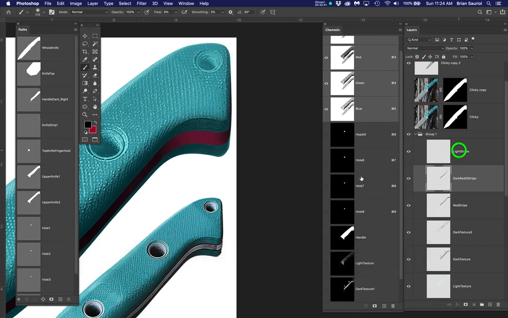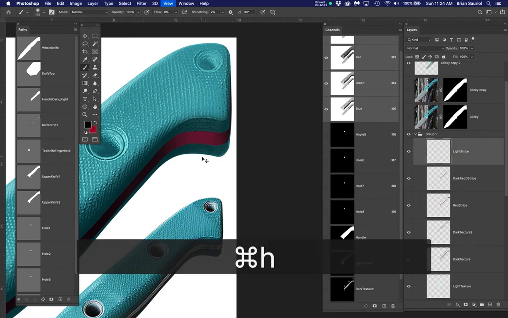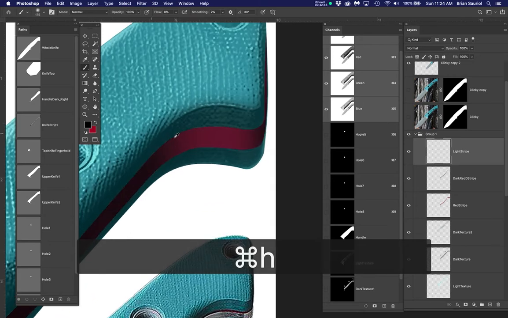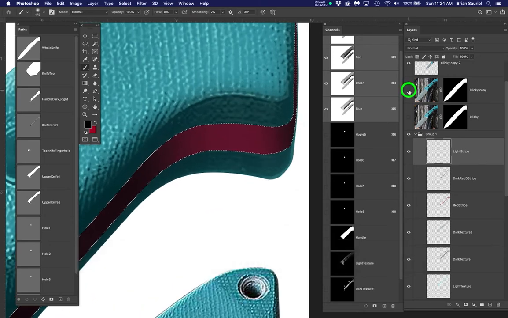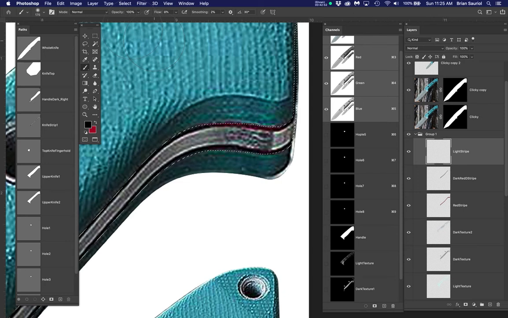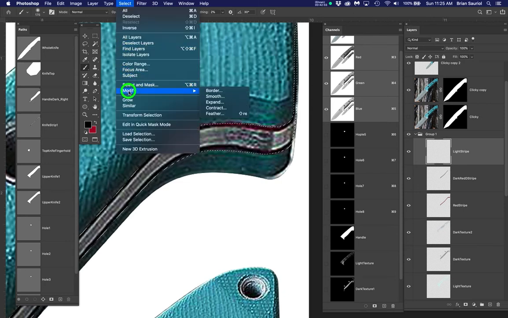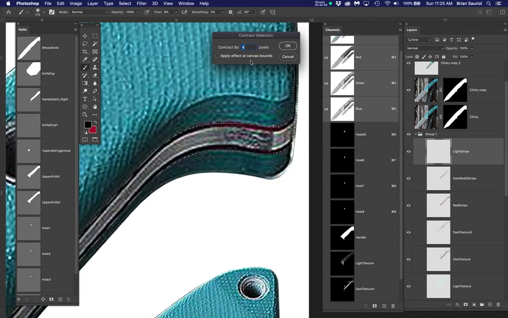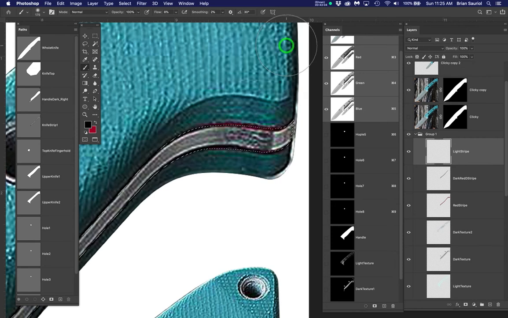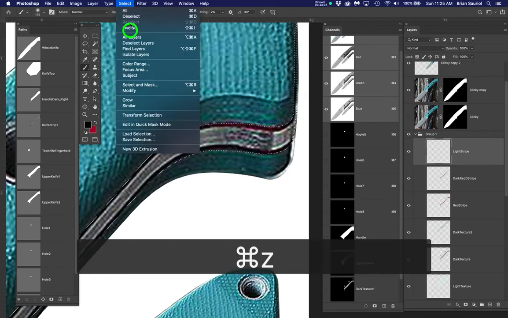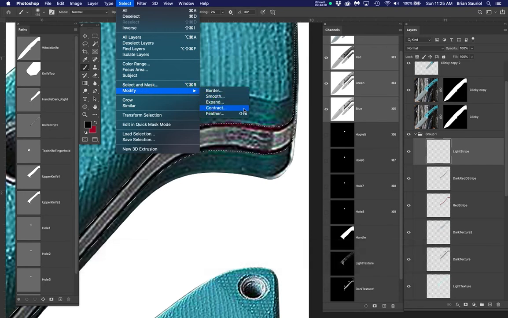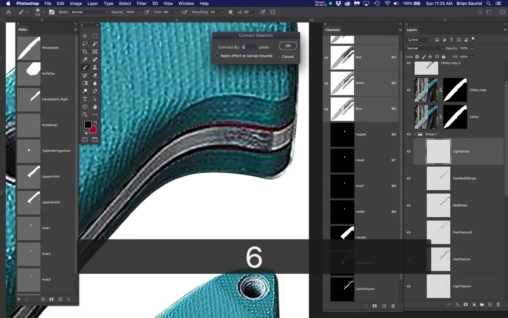Now let's go to the light stripe. Now how do we do this? Let me Command or Control H the selection so you can see something. Now I'm going to turn on the Clicky Copy. I'm going to go to Select, Modify, Contract, and I'm going to contract it by as many pixels as it takes to get to the inside white line. So let me go like that, and it should have been some more. So let's go 5 pixels. So I Command or Control Z back. Let's go 6 pixels.